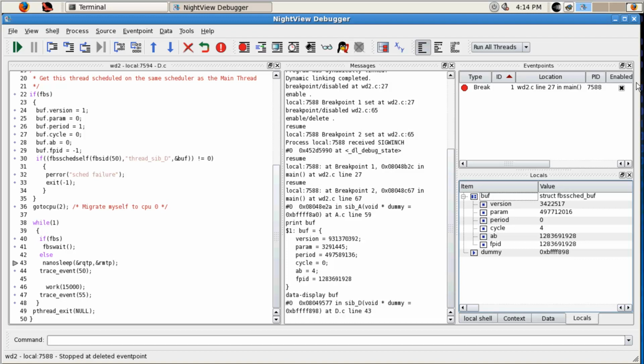NightView is a full-featured debugger designed by Concurrent with much input from our real-time customers. Watch this space for other short demos of NightView features.